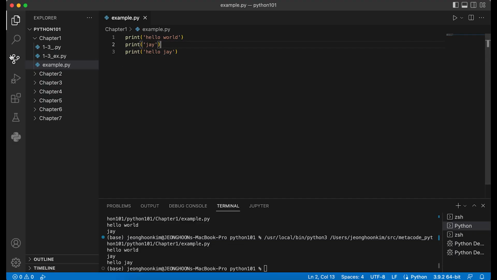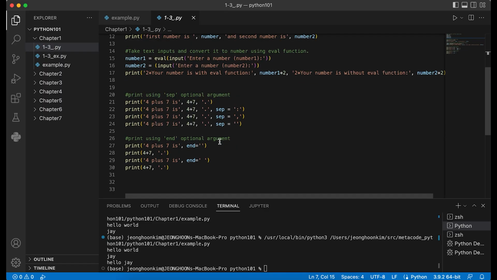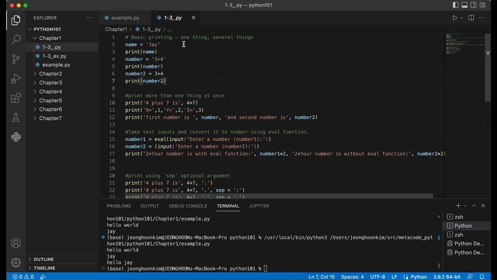And actually, we've learned a lot. So I want to try multiple things: how we do basic printing, how we can print more than one thing at once, how we can use the input function and also the eval function to convert it to numbers. Also, we can use some other optional arguments, sep and end, for the built-in print function. If we print everything at once, all the lines will be executed. That is hard to see which one is referring to which, right?